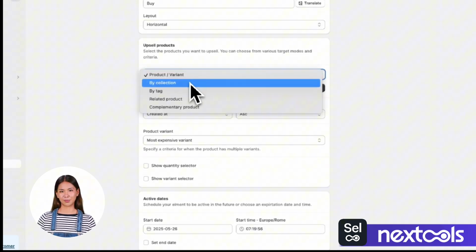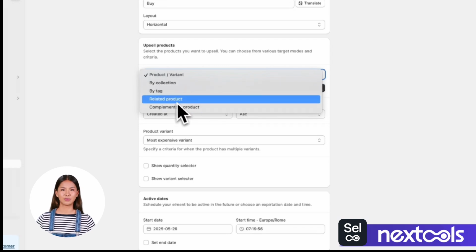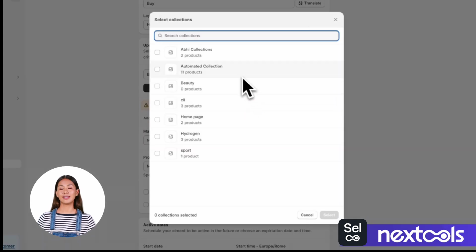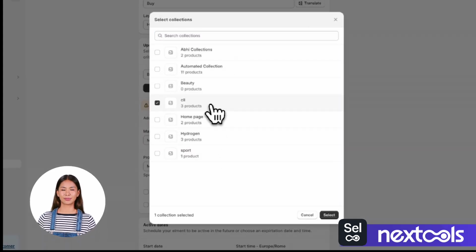Now let's choose the products for the upsell offer. As you can see, we have several options in this field, but for this example, we'll use by collection, and by clicking here on choose targets, I can choose what collection to offer using the convenient picker. In my example, I pick this collection.